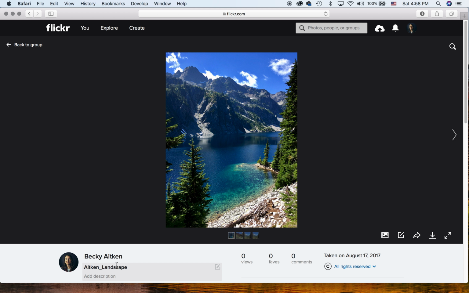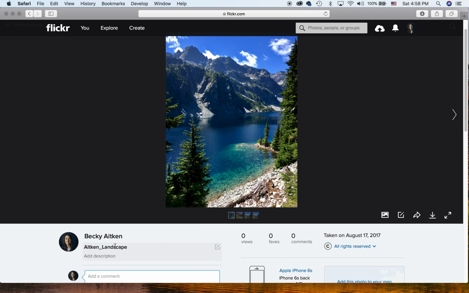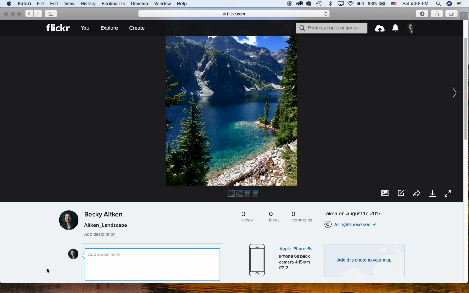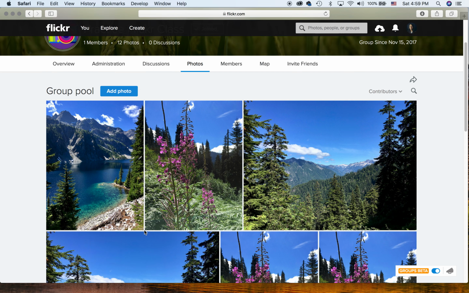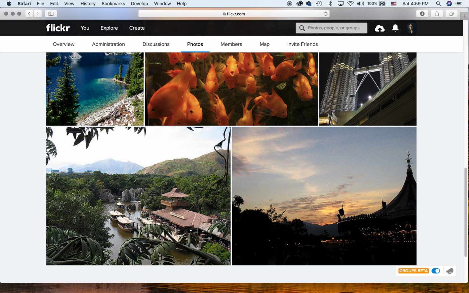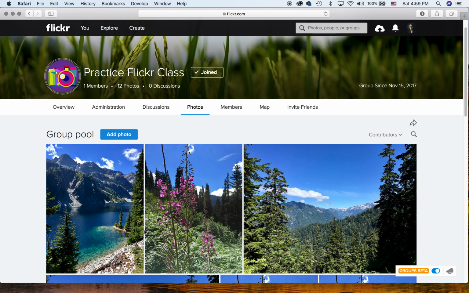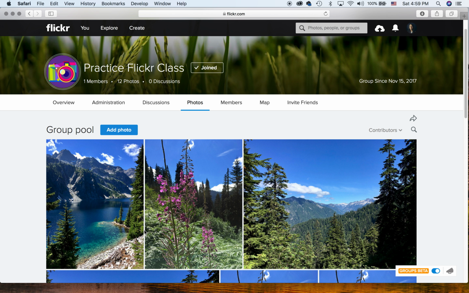So in this case, the title of this is Aiken Landscape. It's not Becky Aiken or the description. You write the title of the 2 photos you critique. It makes it easier for me to grade because I can go straight there and see your critique. If I have to search through the entire class's photos to find your critique, I'm more likely to miss your critique and you will miss the grade for that critique.